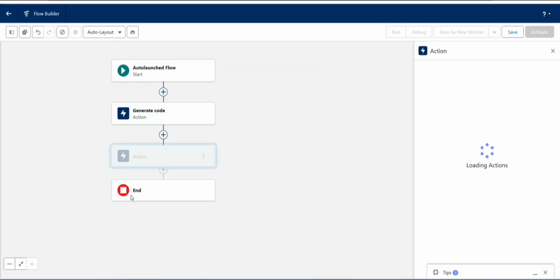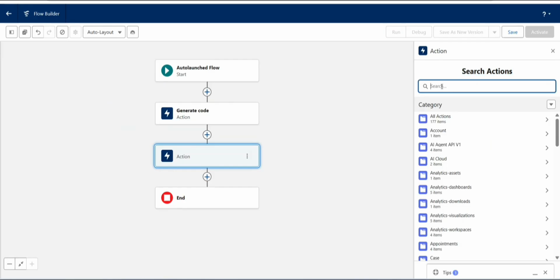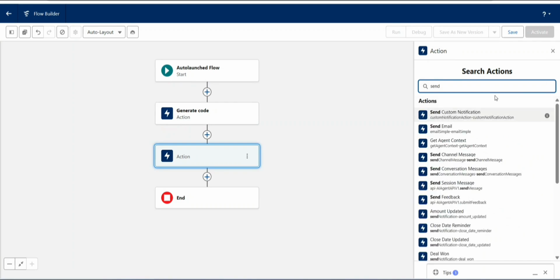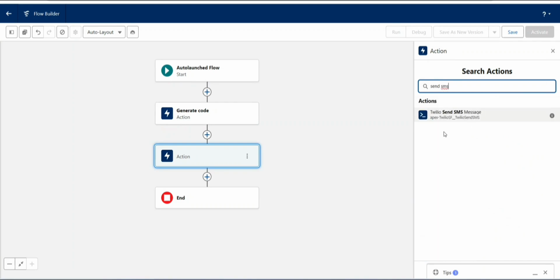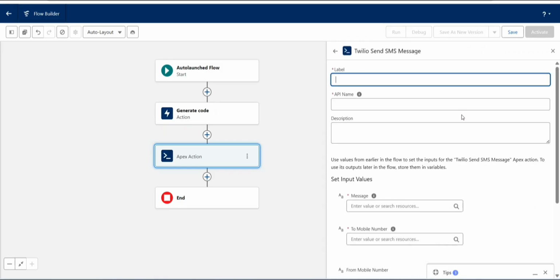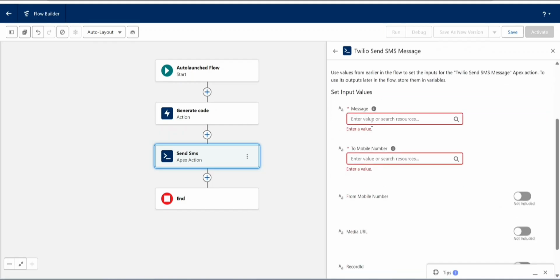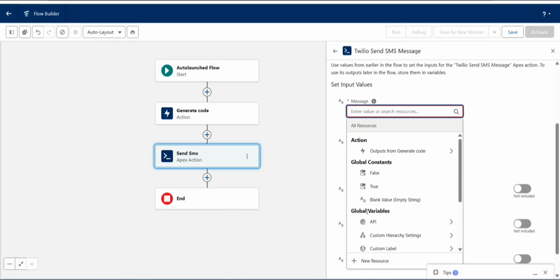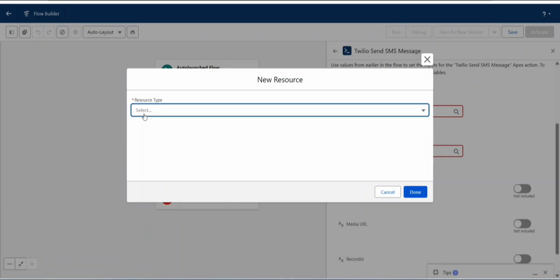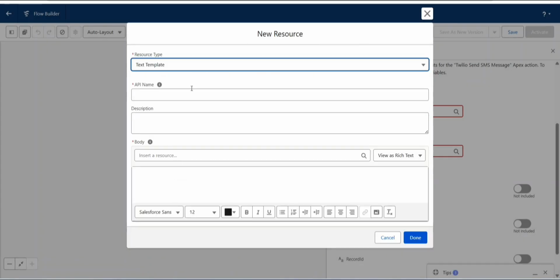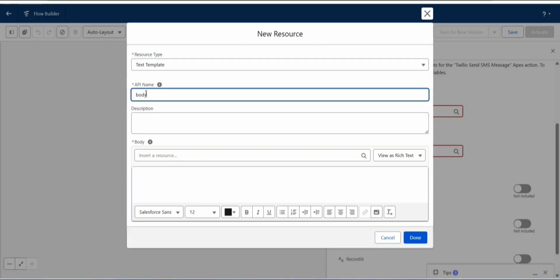So here I will use the same action which is provided by Twilio. Send SMS. So you can see here is the action Twilio Send SMS Message. So this action will send the code to the customer phone number. So send SMS. Now I will provide the message, what message you want to provide. So I will select a text prompt template here, and I will take it as body.